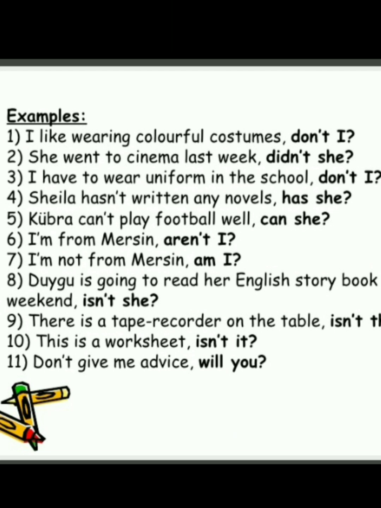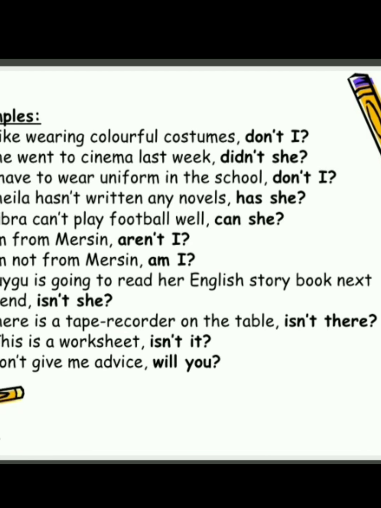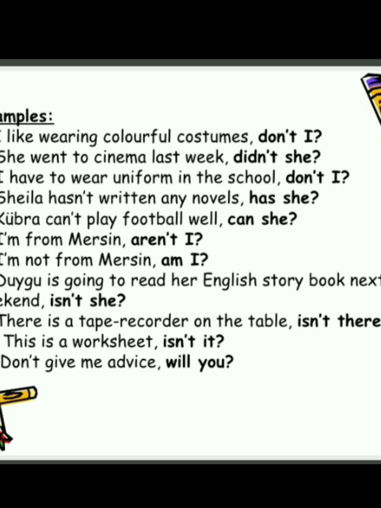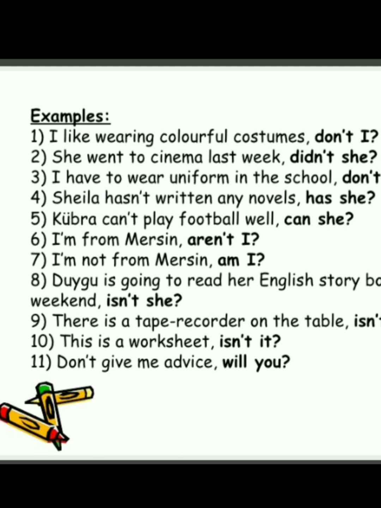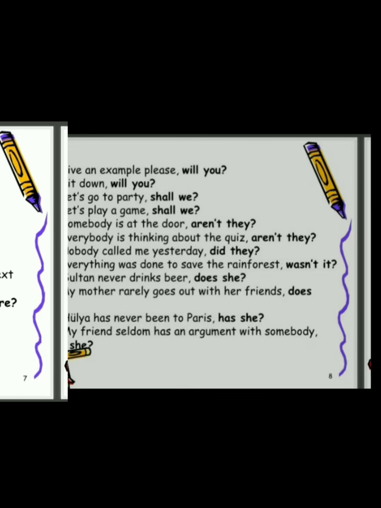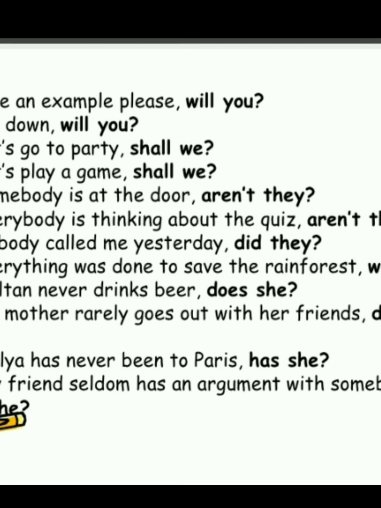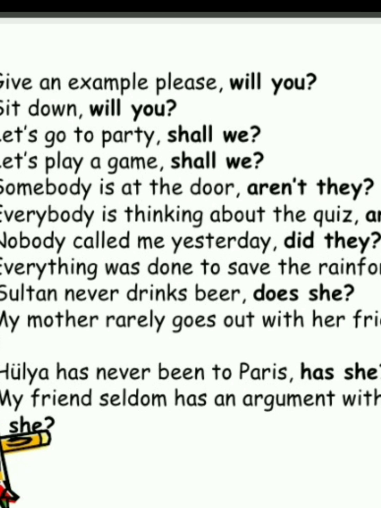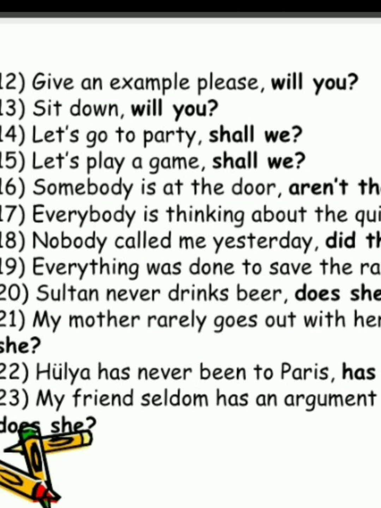I'm not from Mersin, am I? Dugu is going to read her English storybook this weekend, isn't she? There's a tape recorder on the table, isn't there? This is a worksheet, isn't it? Don't give me advice, will you? Give an example, please, will you? Sit down, will you? Let's go to the party, shall we? Let's play a game, shall we?